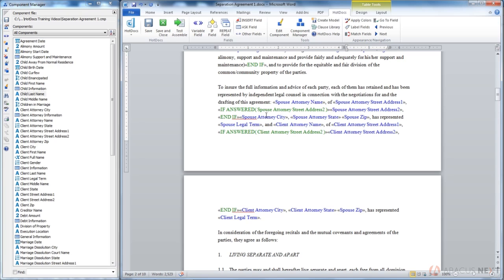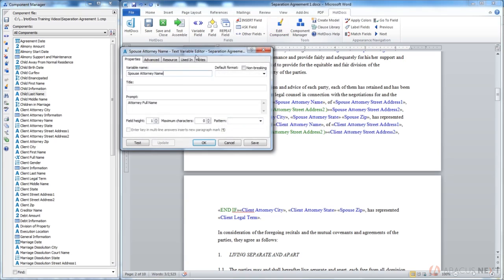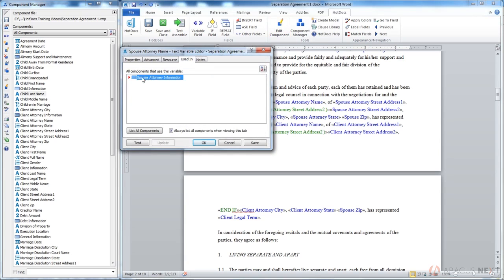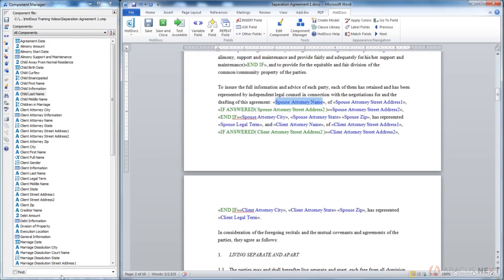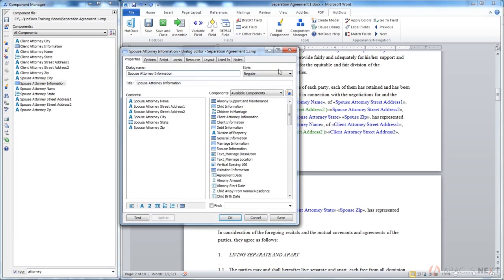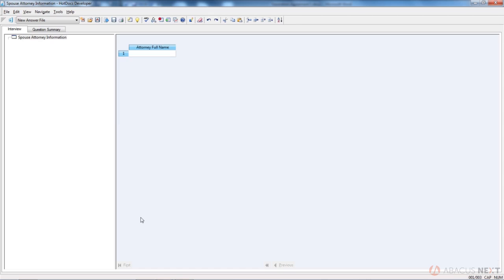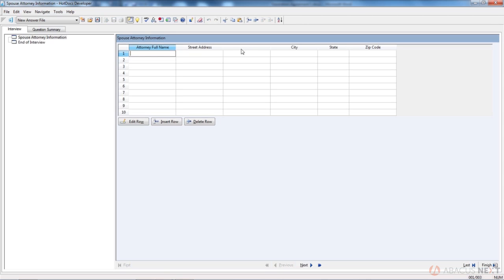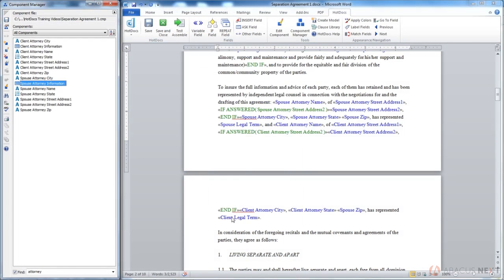Maybe the spouse has more than one attorney. So if I don't know this document well, I can check to see what dialog this is used in. I can type attorney here and see it there. I can easily turn this into a spreadsheet. And I'll kind of give you an idea. See how you get more fields here, and if it doesn't have a prompt, it doesn't show anything. The reason I want to do this is I want to show you how you can apply it in the middle of a document.